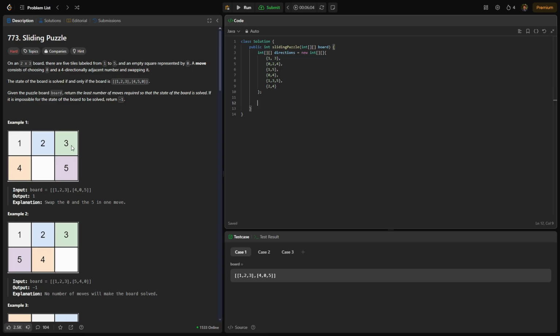Next thing we're going to do is initialize our target. So our string target, we know we need to get to the state 1, 2, 3, 4, 5, 0. And then we will use a string builder called start, so that way we can consistently update our current set pattern of numbers based off of their position in the game. And we'll convert our 2D board into our string by simply having a nested loop.